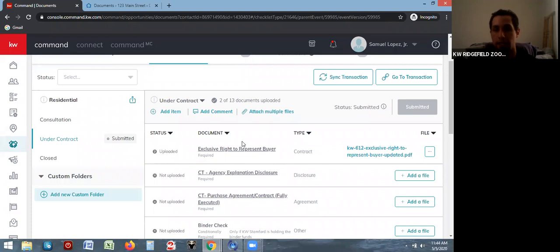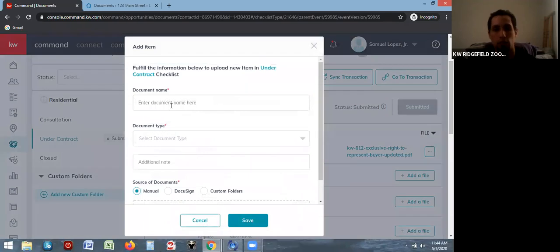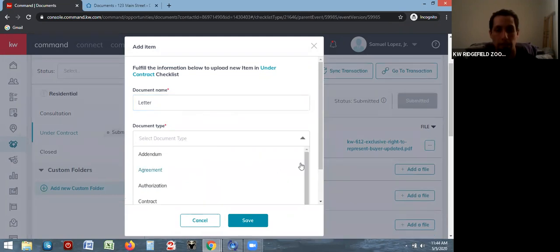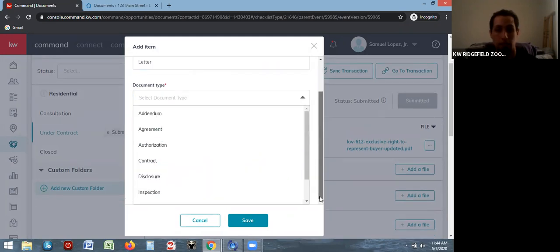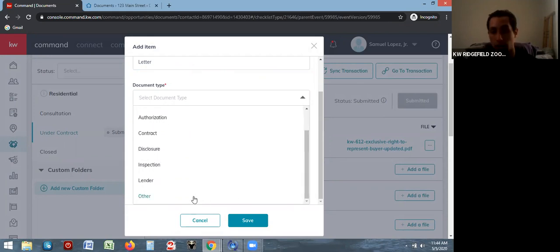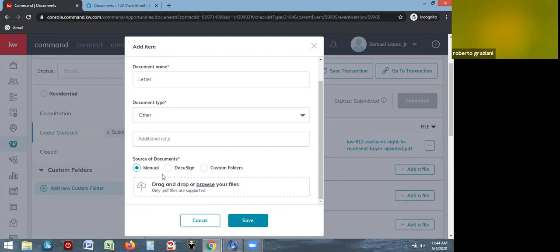If there was anything that maybe wasn't on this list of documents that you wanted to add, maybe you had something miscellaneous, you can go to this add item button here. And then you can upload whatever document you have. It makes you name it, makes you pick a type of document. If it doesn't fall into one of these categories, the last is just other. And then you can upload a document from your computer and you can assign it.